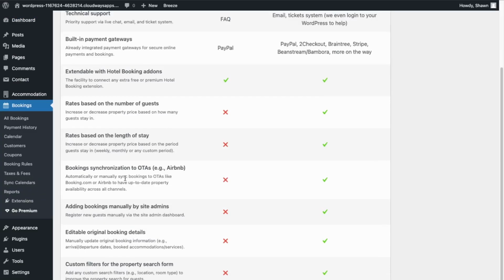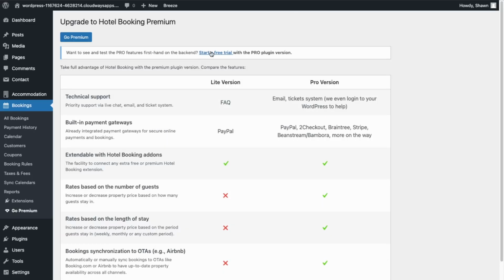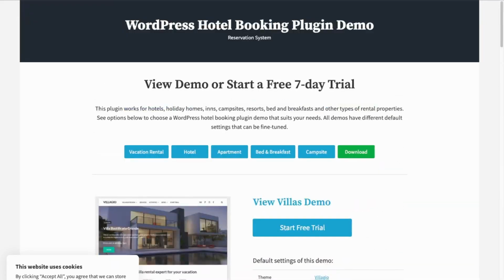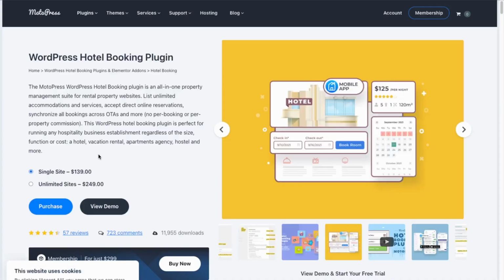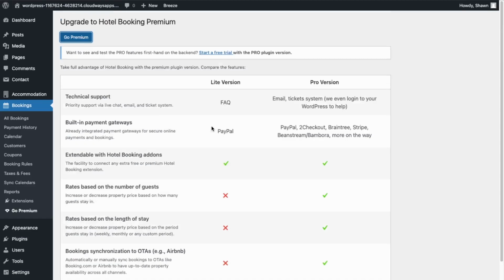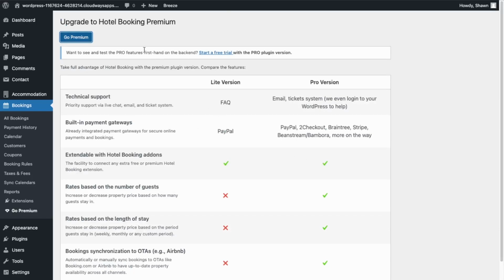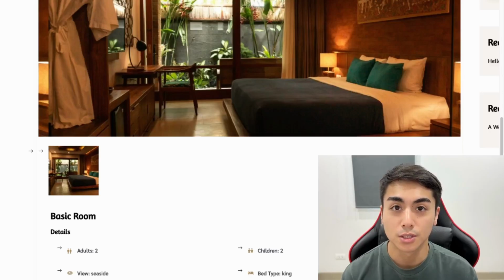So if you go to premium, they do have a free trial so you can test it out. So if you click here, you can see the free trial. And then if you want to go premium, the pricing here is $139 per site. So if you're looking for a robust plugin that allows you to make online bookings, then you can check out the Hotel Booking Premium plugin by WordPress. So this concludes the end of the video.